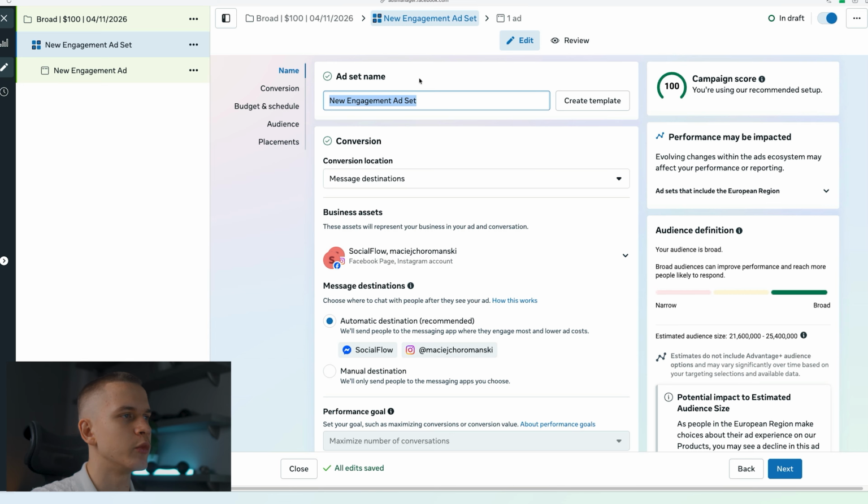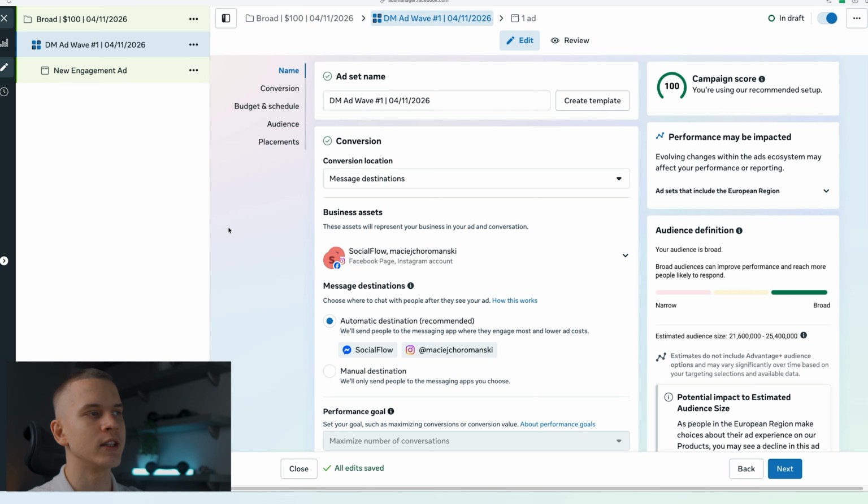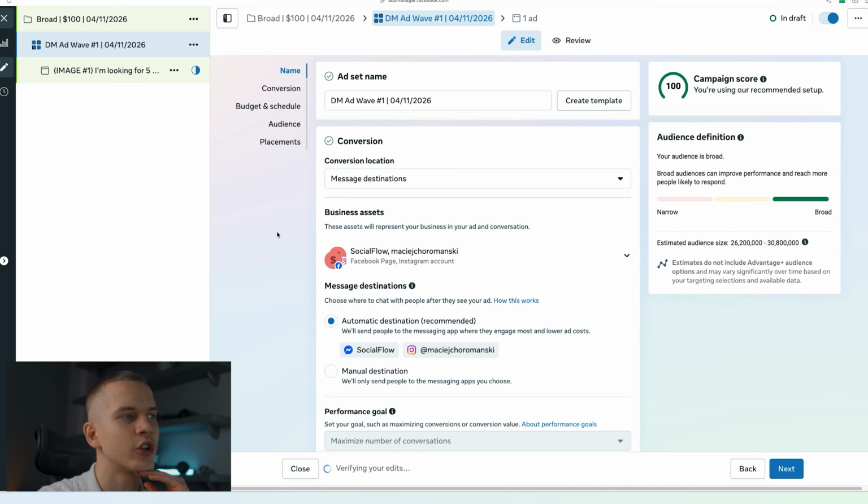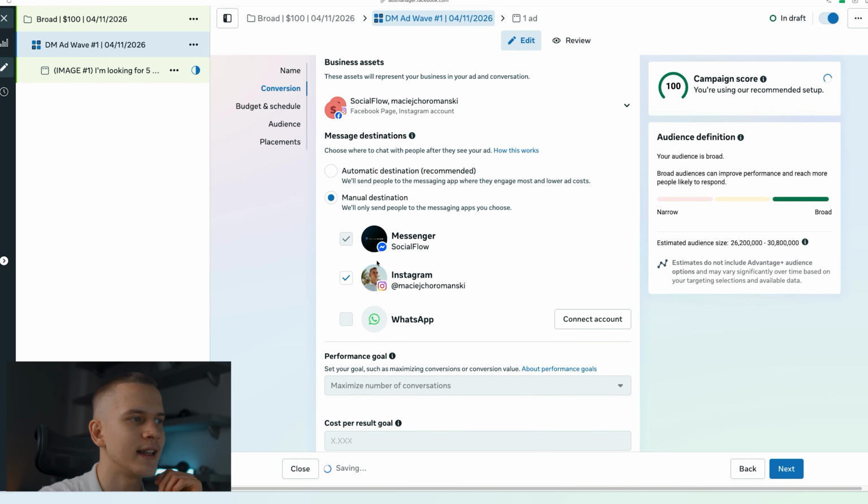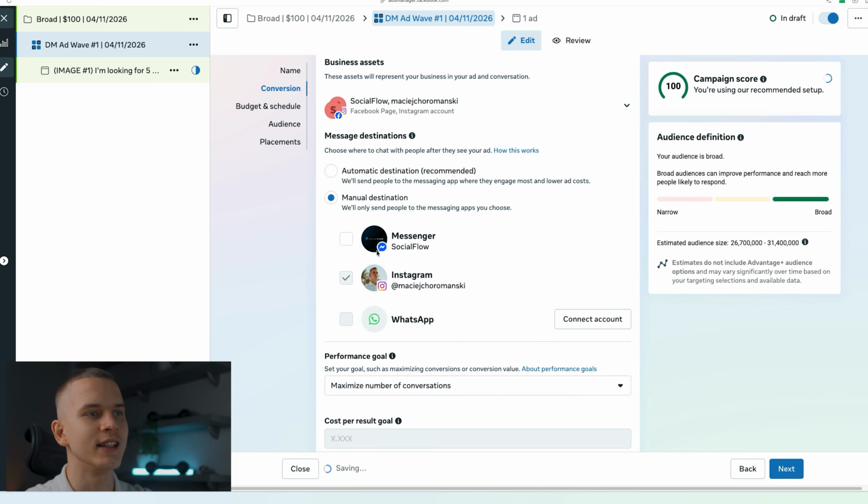As far as the naming convention, we usually do this. So DM ads wave date. So for example, DM ads wave number 1, which is your first wave of ads. As far as the date, you would put the same thing pretty much. In the future, as you scale this campaign, you will want to duplicate ad sets, which means it will be helpful to put the date on the individual ad sets as well, so you can identify when this specific ad set was launched. So here by default is going to be message destination. So this is okay, but you want to click manual destination and you want to uncheck any platforms that you do not want to send leads to, which means you probably just want to send leads to Instagram.